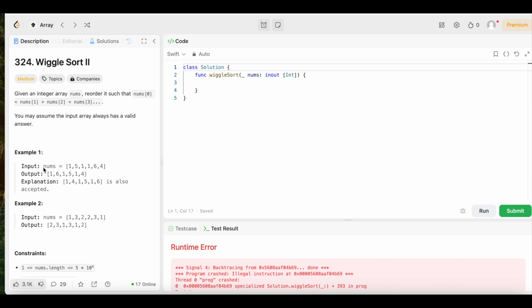So in example 1, we have the input nums equals an array of integers 1, 5, 1, 1, 6, and 4. The output is 1, 6, 1, 5, 1, and 4. So as you can see, we're just following this pattern up here, right? nums[0] is less than nums[1], boom. But nums[1] is greater than nums[2]. Boom. And nums[2] is less than nums[3], but nums[3] is greater than nums[4], and nums[4] is less than nums[5].